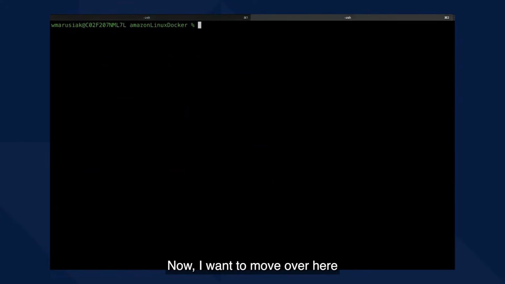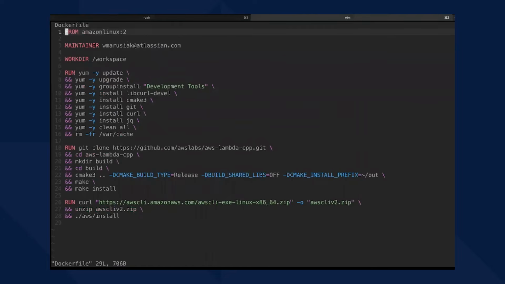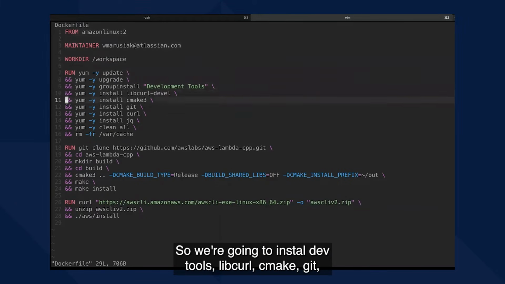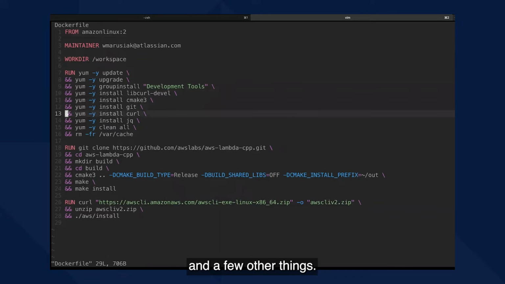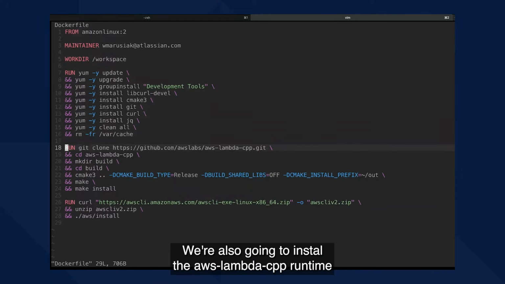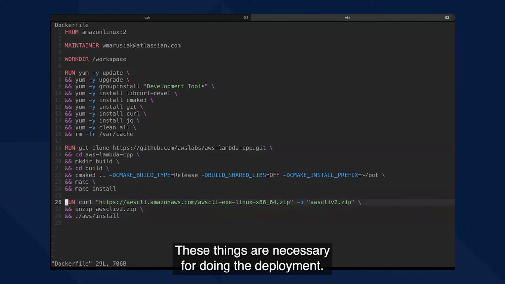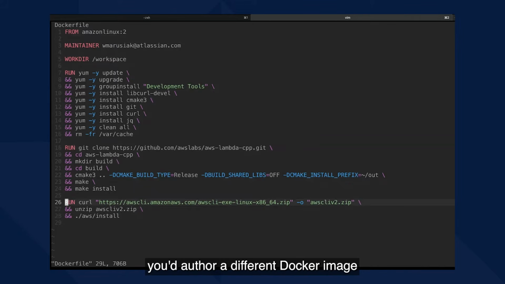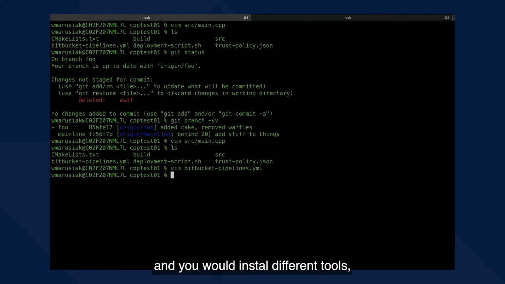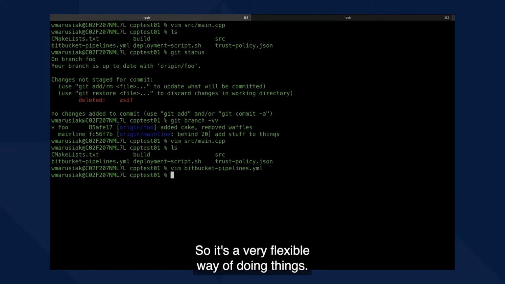Now I want to move over here and take a look at our Docker file real quick. We're not going to dive into this too deeply, but this basically shows we start with Amazon Linux 2, and then we just install a bunch of development tools that we need. So we're going to install DevTools, libcurl, CMake, Git, and a few other things. We're also going to install the AWS Lambda CPP runtime, and we're going to install the AWS CLI. These things are necessary for doing the deployment. If you had a different set of tools that were required, you'd author a different Docker image and you would install different tools and you'd be good to go. So it's a very flexible way of doing things.